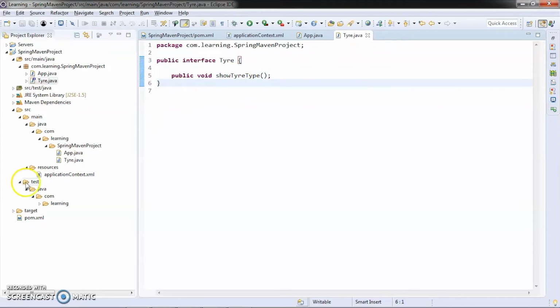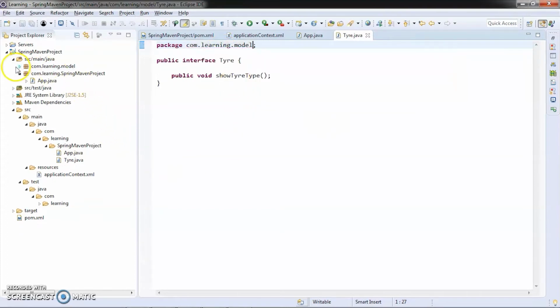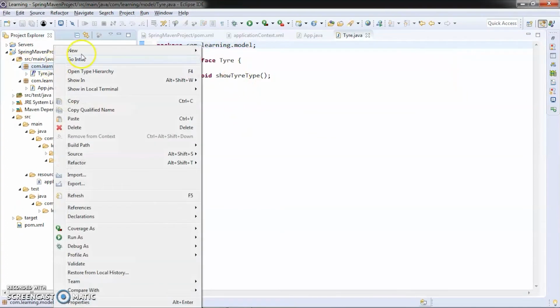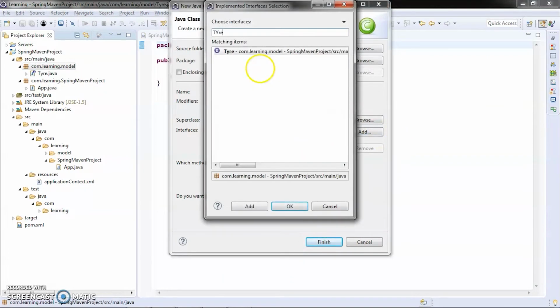Once this is done, we will create a class. Again, this has not gone in the correct package, so we need to correct it. We need to say com.learning.model, and I'll just move it to the model package, so it is being moved to that package. Then I'll say new, and I'll say class, and this is going to be the MRF tires class, and it will implement the tire interface.